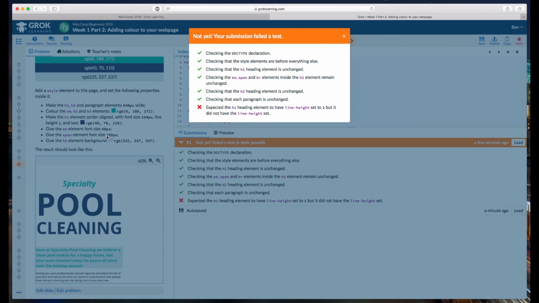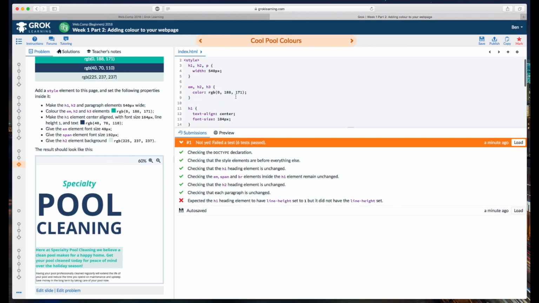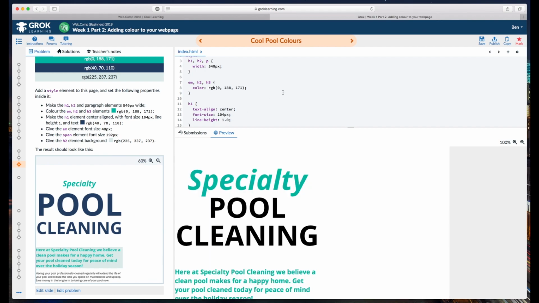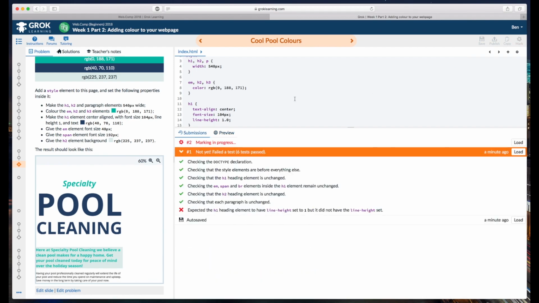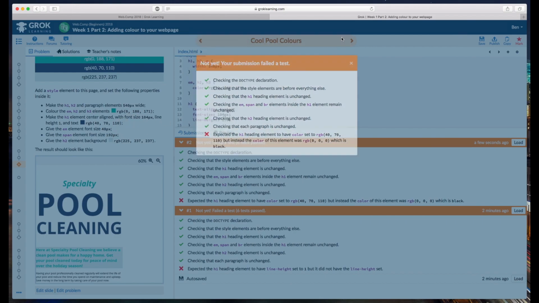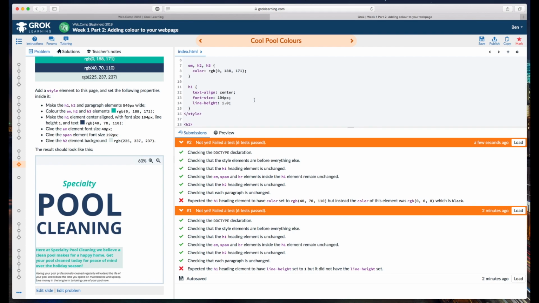So in the notes, it says that the H1 element should have a line height of 1, but we haven't set the line height of the H1 element to 1. So we can go into the code again, take the H1, and we'll set line height to be 1.0, and we'll mark that again. So now you can see that I've passed that test, that there's a new test, that the H1 heading element should have a color set to RGB 40, 70, 110. And this is also stated in the question. Now, your students can take this feedback, put it into their code, and when they get to the finish, they'll mark and get everything right.